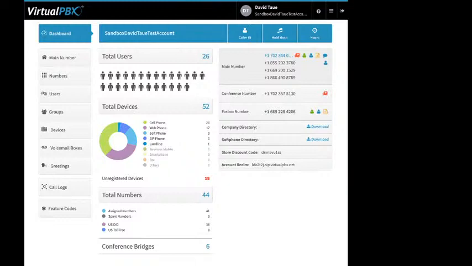Okay, down below, got your conference number. Again, this is what everyone would access to get to one of those 6 conference bridges, including your staff. You can have multiple conference numbers if you want.